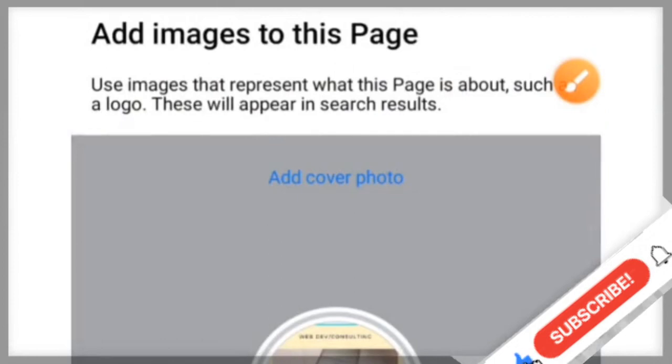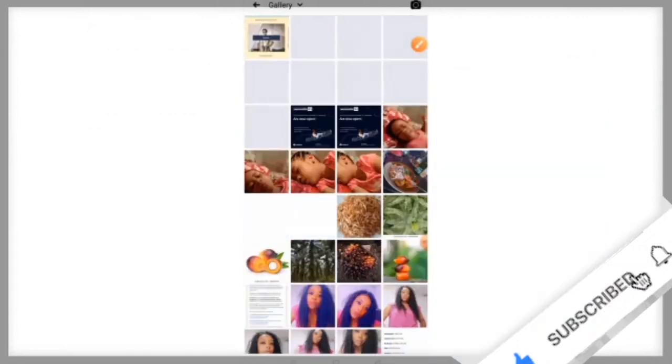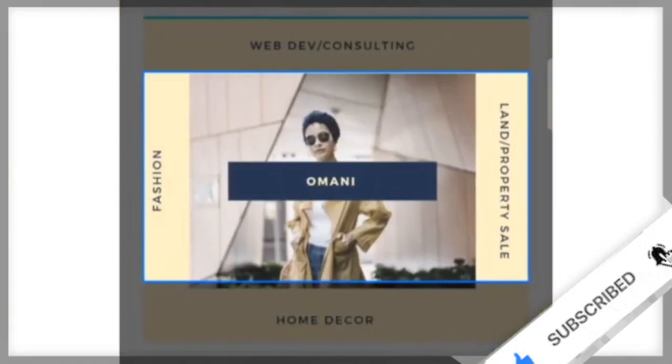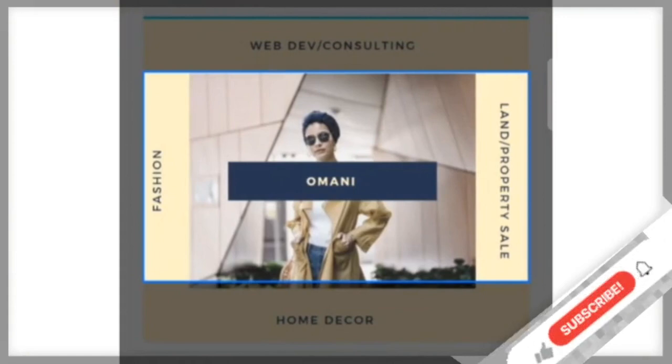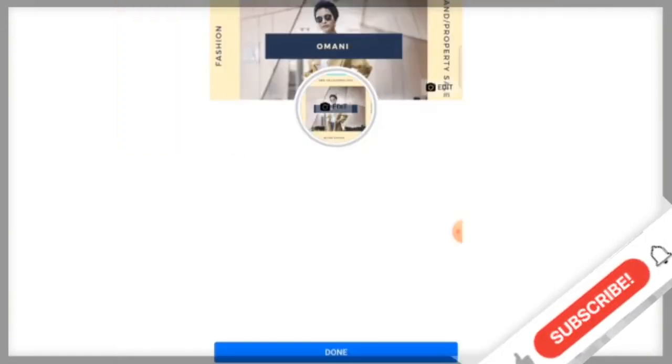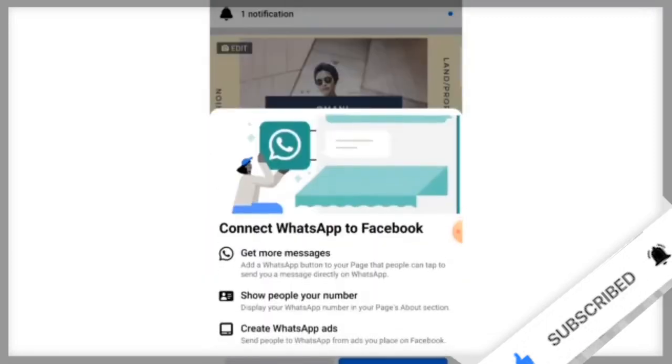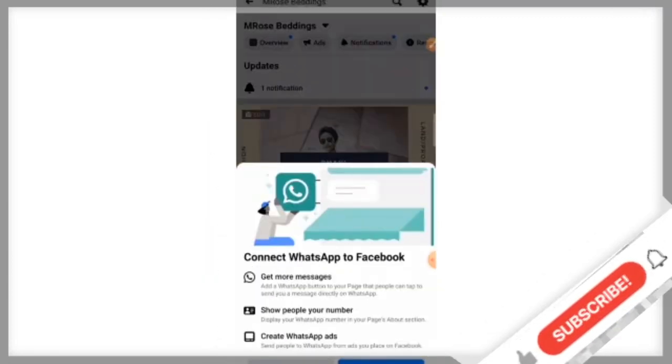Then you move over to add cover photo here. You tap on it. You also select a picture. It can be different pictures. It must not be the same picture. Once you tap on or select the picture you want, you tap on save. And once you're done with this, you move over to the next step. Click on done, which takes you to the next tab where you add your WhatsApp contact.